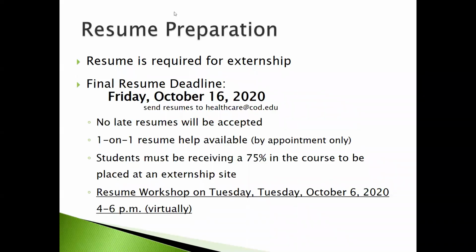Kim? Hi. Okay, I'm Kim. I'm the externship coordinator. You will be working with me alongside your instructors, as I will help you prepare for externship. Externship is required. So one of the first things that we're going to tackle is the resume. A resume is required for externship. That is how I communicate with dental offices that I have a student that is interested in that office for externship.